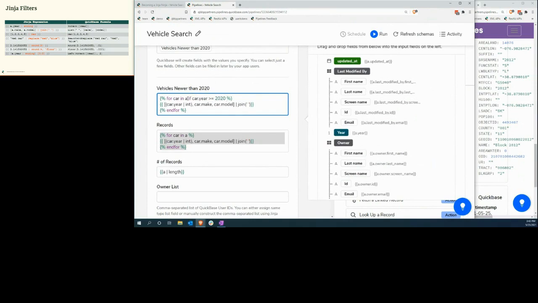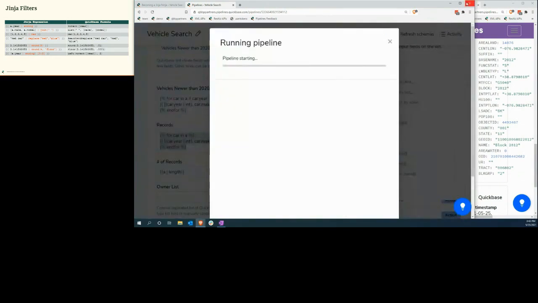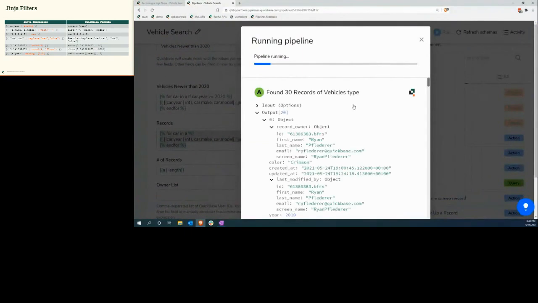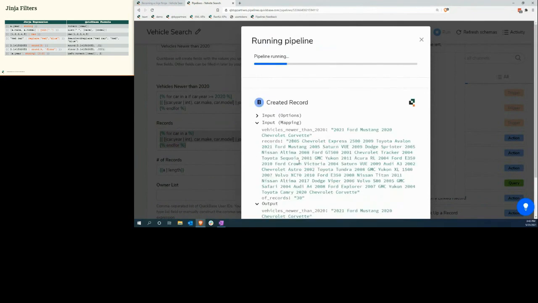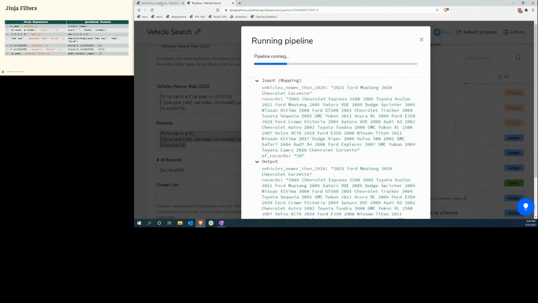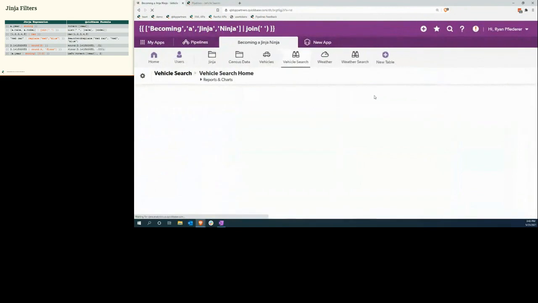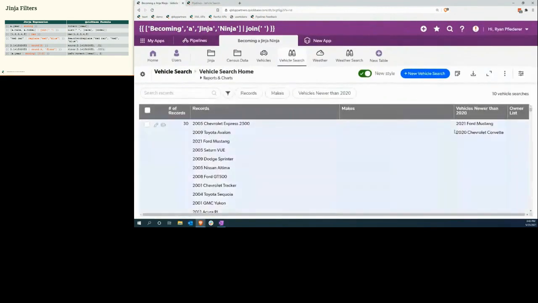I've got the iterator. I've got the if statement, the logical expression, and then the actual values that we're going to output there. So if I run this again, we still see 30 records. All that stuff is returned. And if we jump back into here, going to refresh the page, we'll have a new record. This one has those 2 vehicles that are newer than 2020.